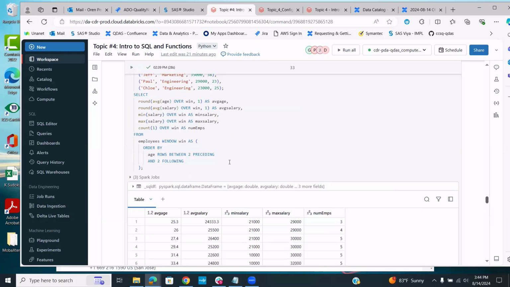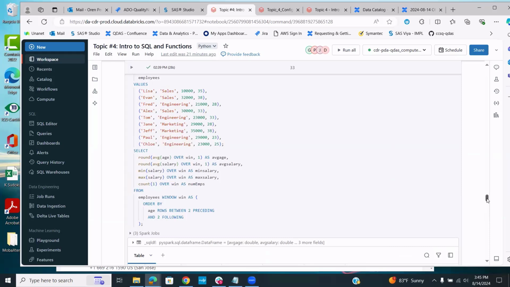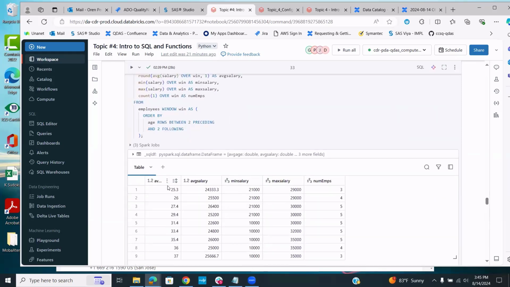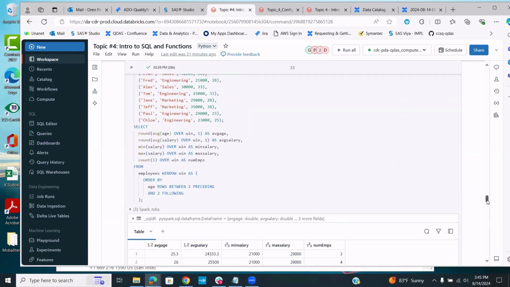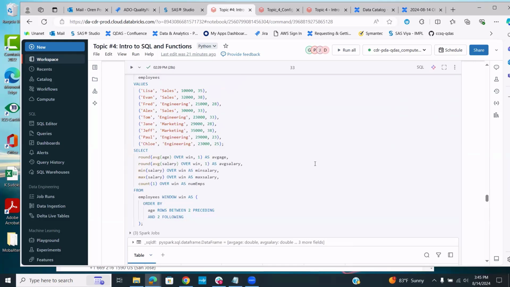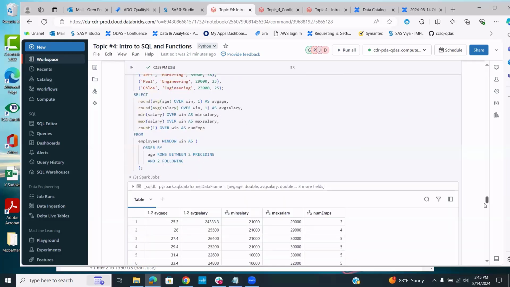And that window is defined down here. We're going to do an order by, and it's going to grab the ones that are 2 preceding and 2 following. So here we started with this one, number 1, and it would grab the 2 ones prior, but there aren't any. So it's going to grab the 2 ones after. So it is going to grab 23, 25, and 28.